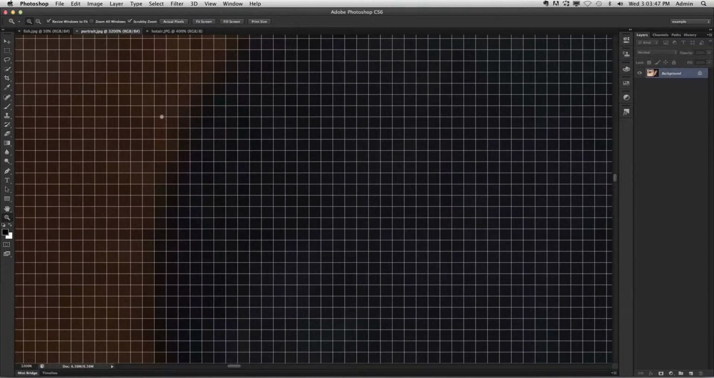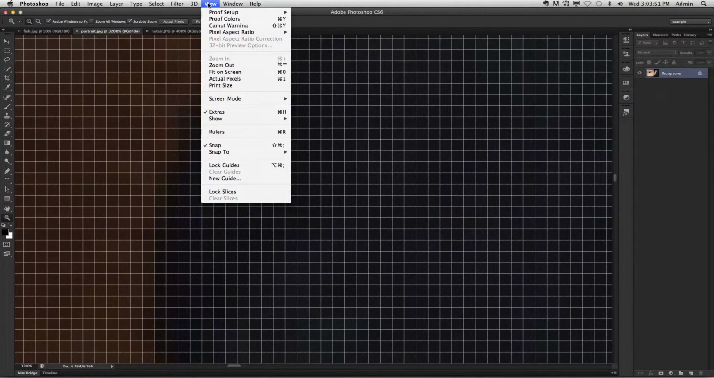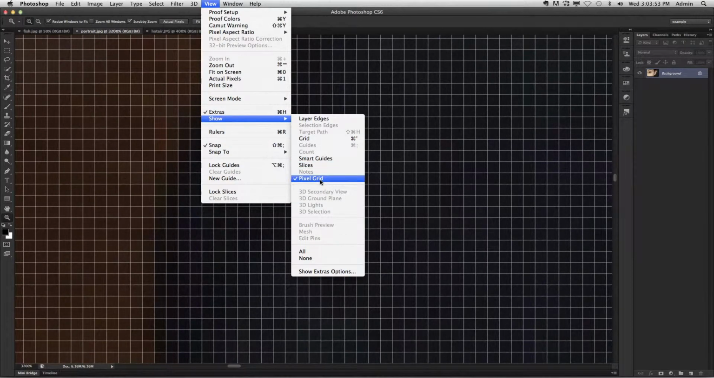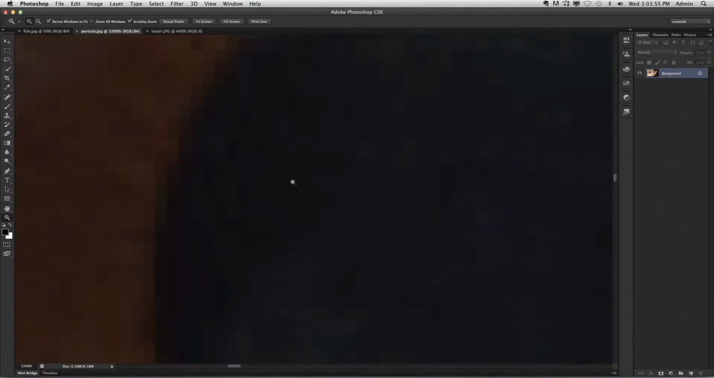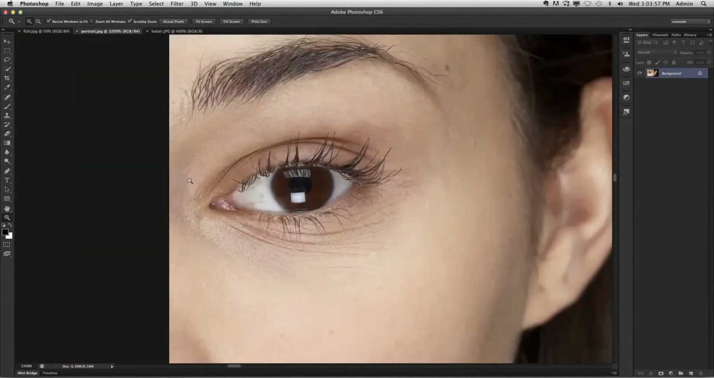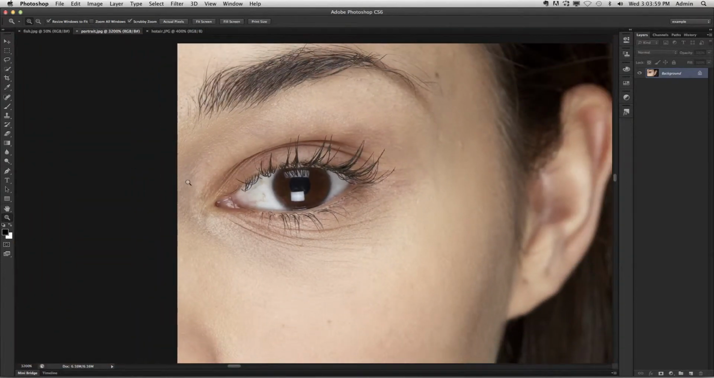That by default is on, so you may zoom in and see these white lines in between your pixels. I like to have that off, so I choose View, Show, and uncheck Pixel Grid to get rid of that. But Scrubby Zoom is on right now. I'm able to zoom in and out of a specific area of my image.